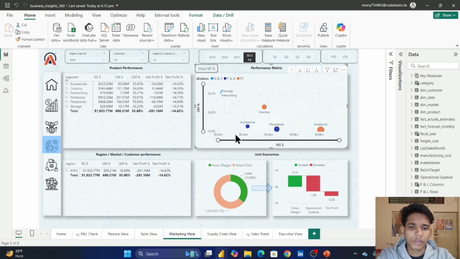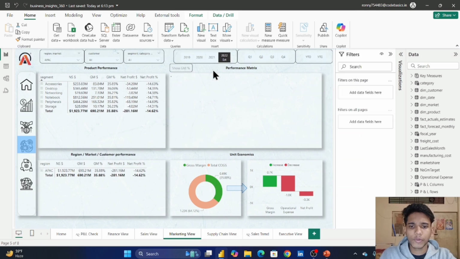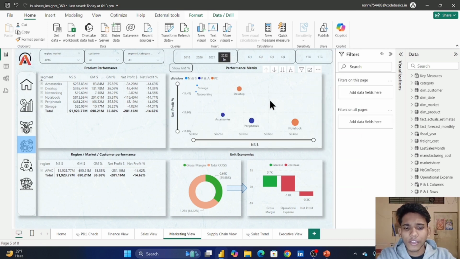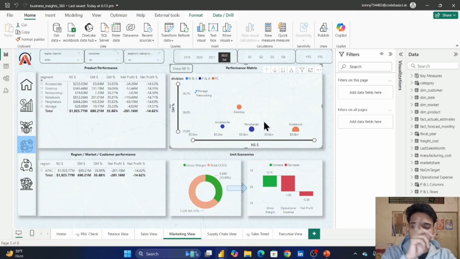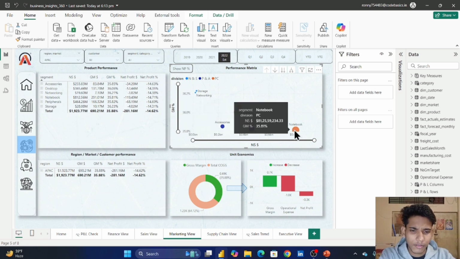Now this is the performance metric, where I will click on show net profit percentage, and here you are seeing the visual according to the net profit percentage. And if I click on show GM percentage, it will now show the GM percentage. So we can see that in gross margin percentage, the notebook section is doing very well.